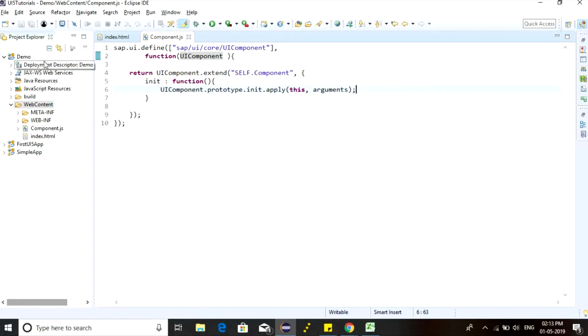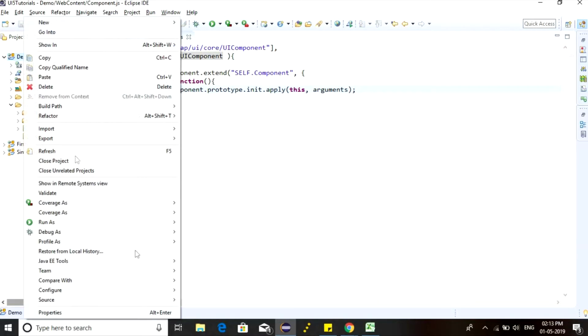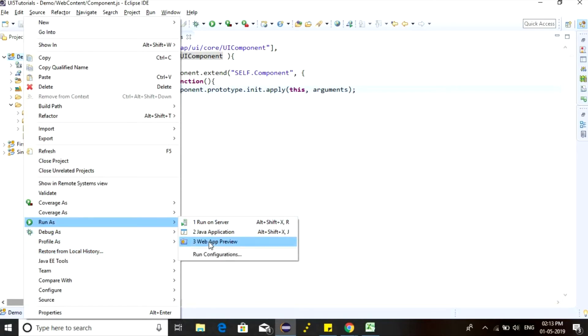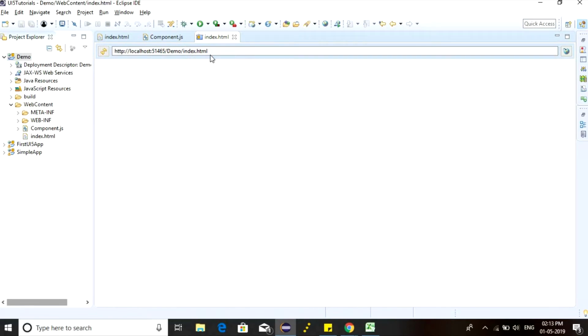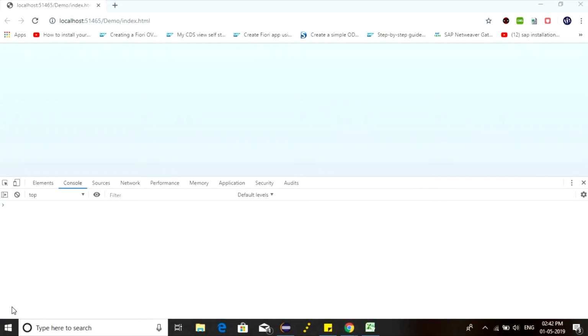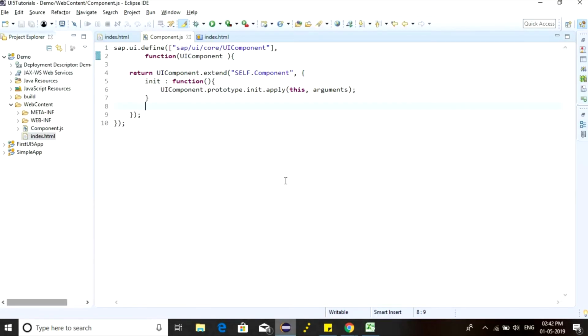We will run this app. Same way, right click, run as, and go to web app preview. I'll open the browser, so we'll see. As I said earlier, the component file is used to encapsulate all your assets. That means whatever files, components or modules you want to load onto your applications can be loaded using this component.js file.